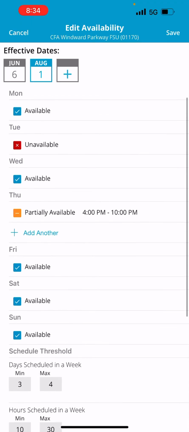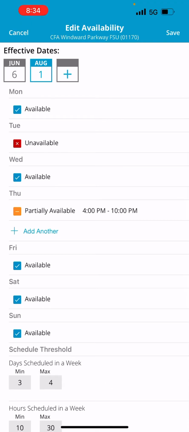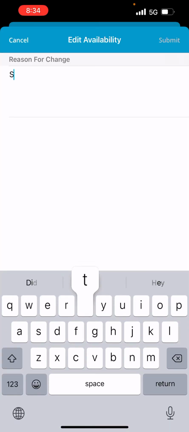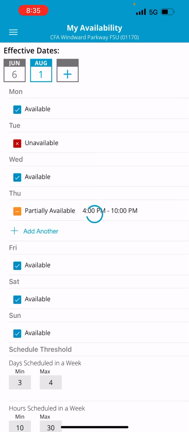So once that is done, once we update all of our days, again, don't forget to think about each day and when you can and can't work. You're going to hit save, and we're going to put a reason, and you can say anything from starting school to new commitment, whatever you feel. All right, and you're going to submit it.